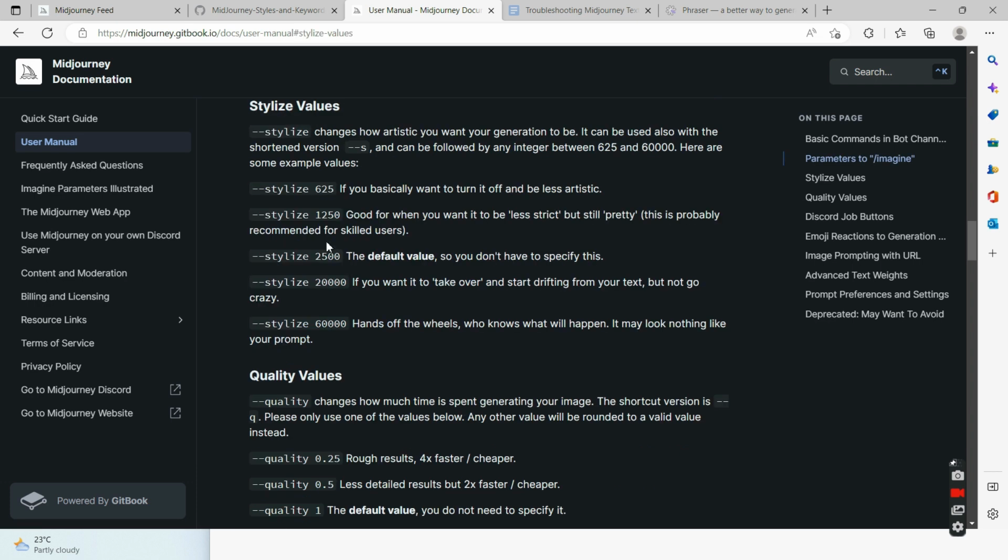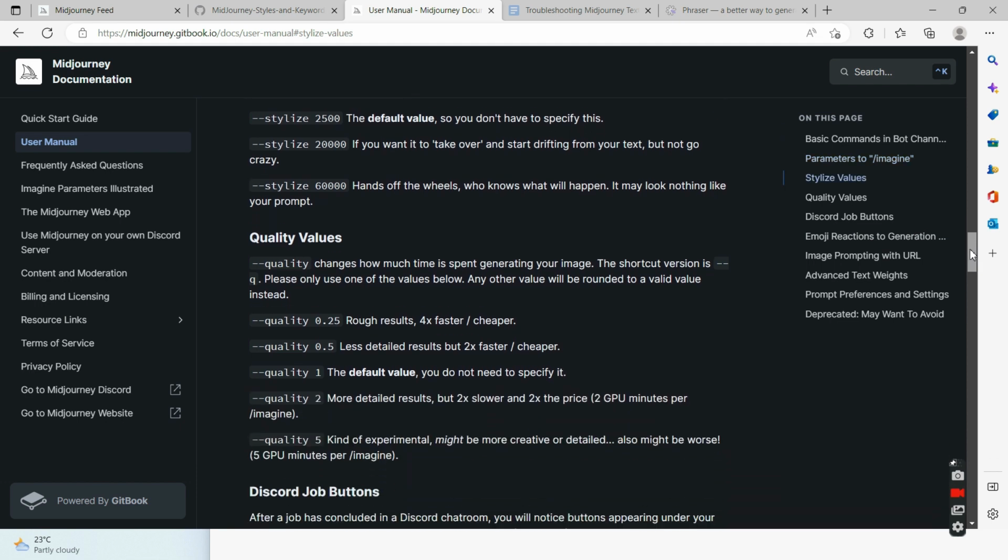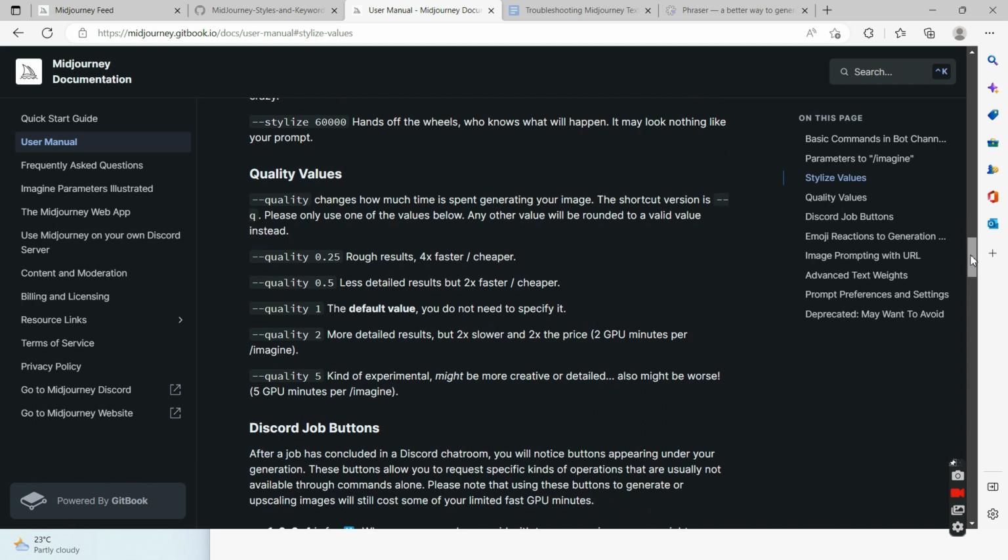If I go to stylize value, some of you may say, oh my god, what are these things, stylize 625, 1250, 2500. Do not get bogged down by all these things, okay? Just skim through the documentation, do not get in too deep, because there are so many details that you might get lost in this, right? So let AI try to do something on its own.